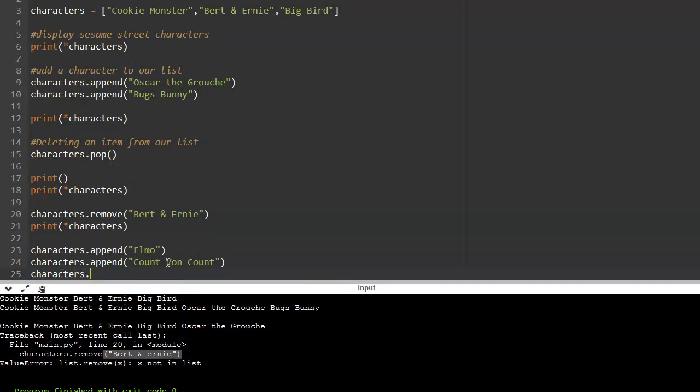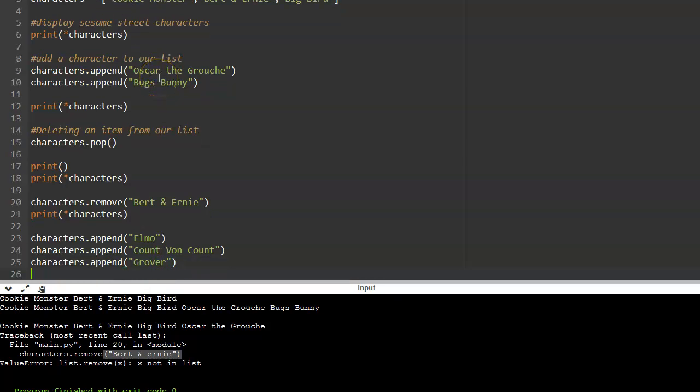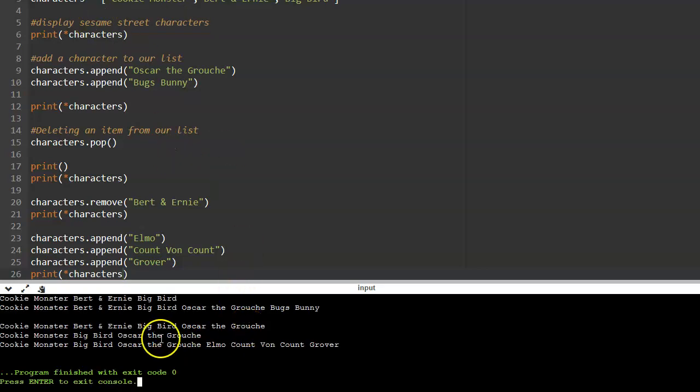And characters.append the lovely cuddly Grover. Someone who loves to cuddle with everyone. So I'll run it. I will display it. Print characters. I run it. So we've gone through. We removed Ernie and Bert. We removed Bugs Bunny. Now we have it here with all these characters. And I want to remove Cookie Monster. I want to get him out of there.